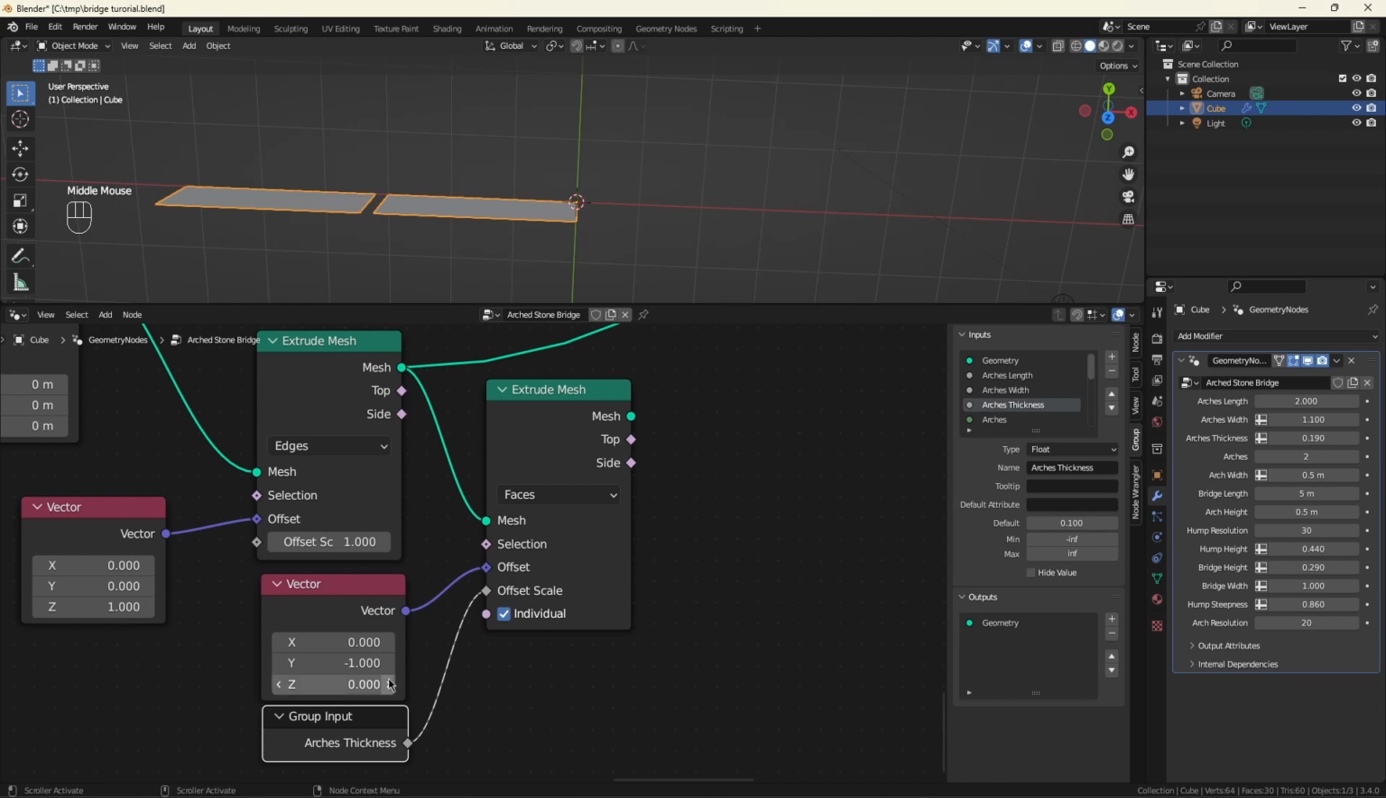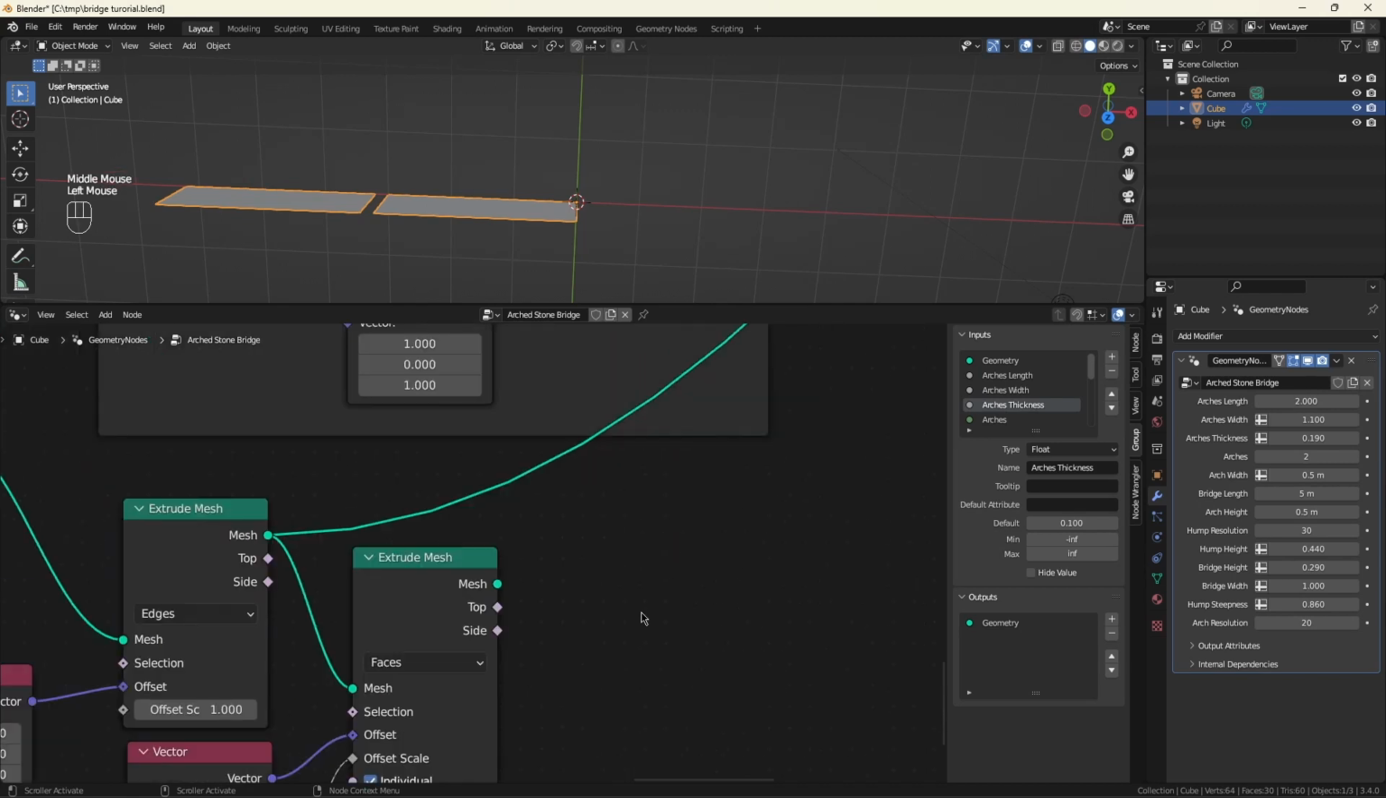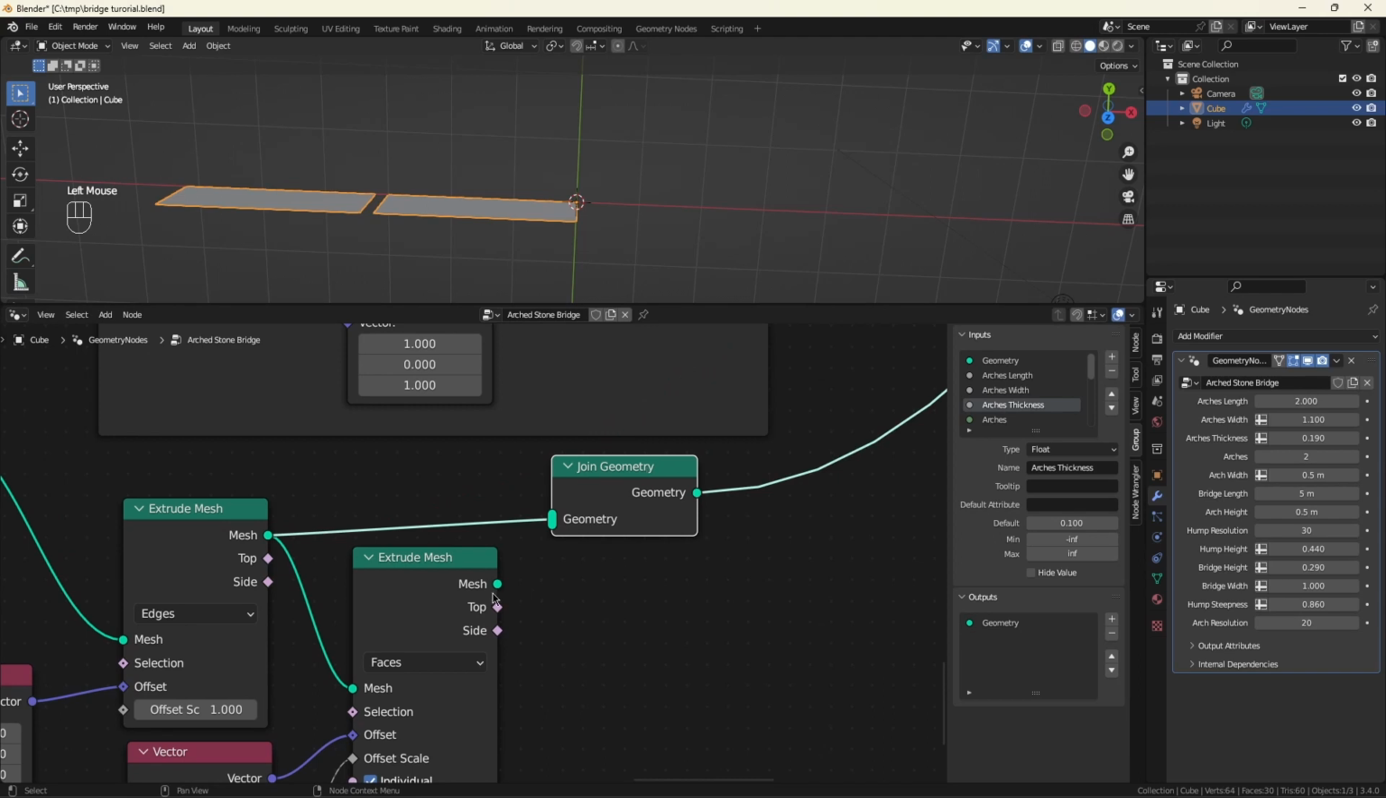So we'll extrude it in the minus y direction. Again, this value isn't nearly so important as the fact that it's negative, because we care about what direction it goes in. And it's nice to offset by the same thickness that we're using for the arches themselves. It makes the textures line up better. It's not required, just makes it a little bit nicer. And we don't want this to be individual.